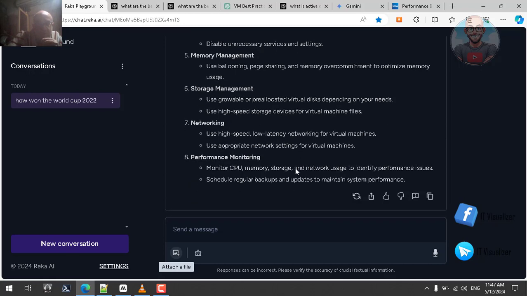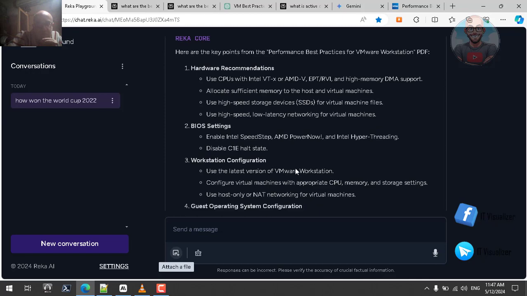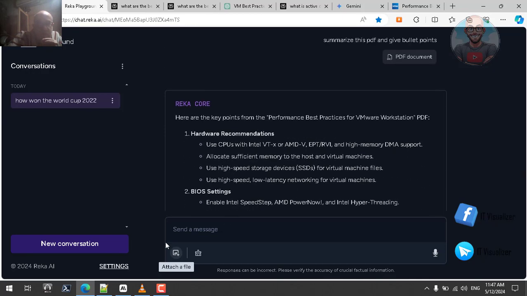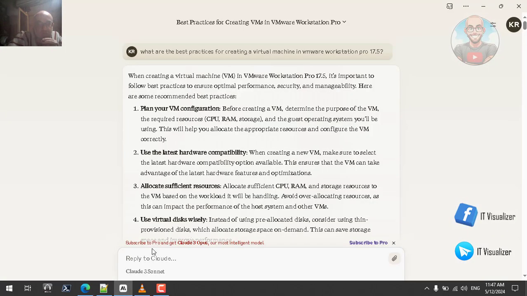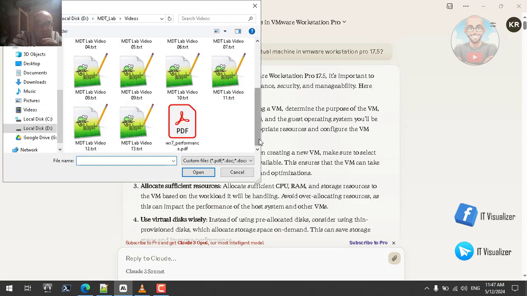Networking, use high-speed networking, performance monitoring. Okay, this is a good answer actually, and it also summarizes a couple of things. So very, very good answer actually. And let's go to Claude and see also how it will summarize this PDF. Let's go to videos. I think I have this. Here is the PDF.